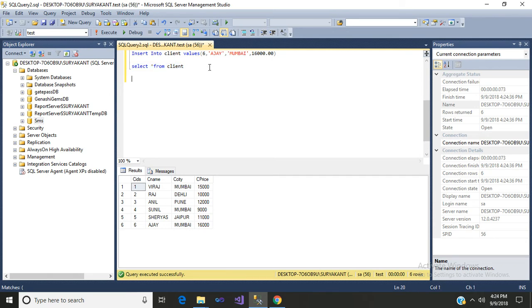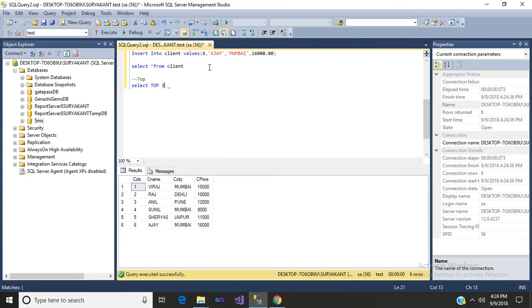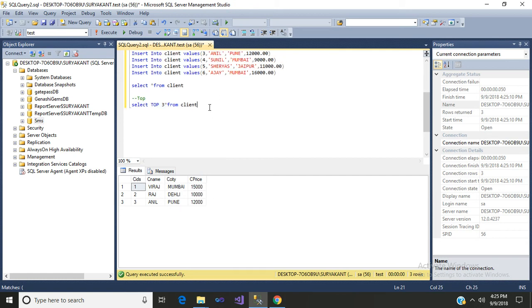Now I will show you an example related to the top. So right here, select top 3 star from client. So it will display your top 3 records, just simply select and execute it. Yes, you can see Viraj, Raj and Anil, these top 3 records.